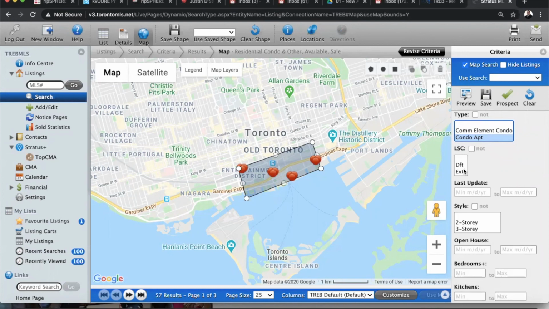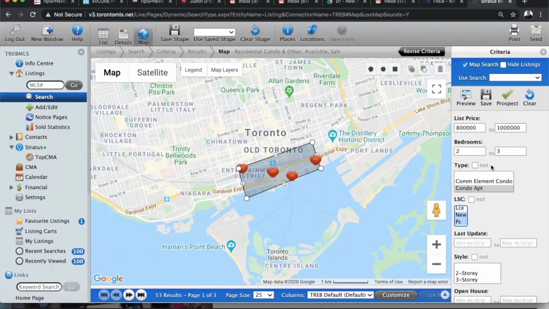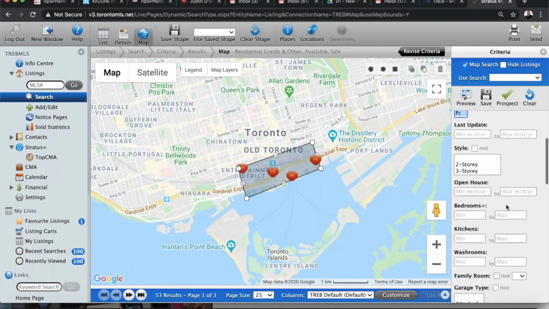LSC is last status or condition. So we're going to put in new as well as price change. All right. So anything that's new, price change, that's a condo apartment, that is between 2 and 3 bedrooms, between 800,000 and $1 million, there are 53 results currently.